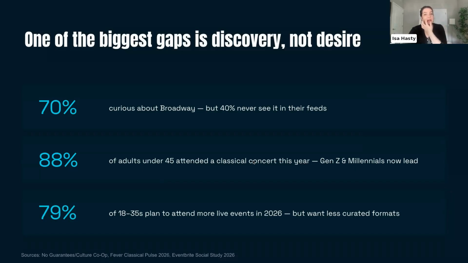We'll talk a little bit in a few minutes about ways that you can turn classical art into a fusion or incorporate other elements that will actually attract younger people, because I think young people love when movies are turned into concerts and when you bring other elements and technology into exhibits and things like that. So fusion is a really cool way to see success with pulling in younger audiences. And then 79% of people between 18 and 35 plan to attend more live events in 2026. And I saw this and also felt that it applied to me. So that's cool. And yeah, the one thing is that they want less curated formats.